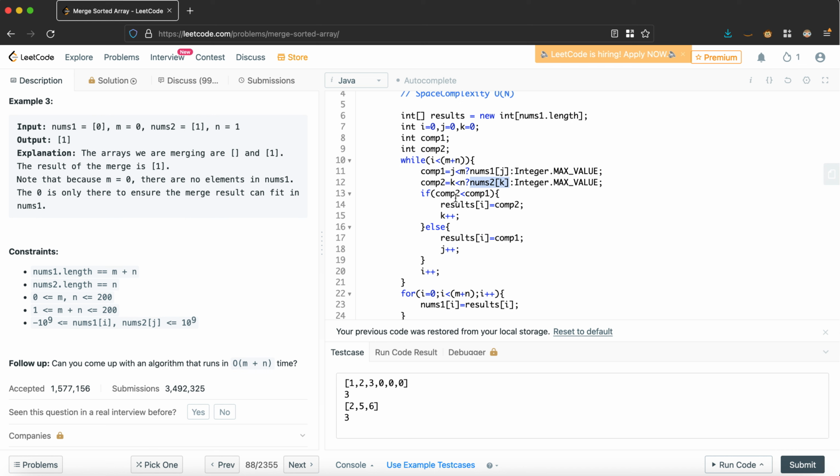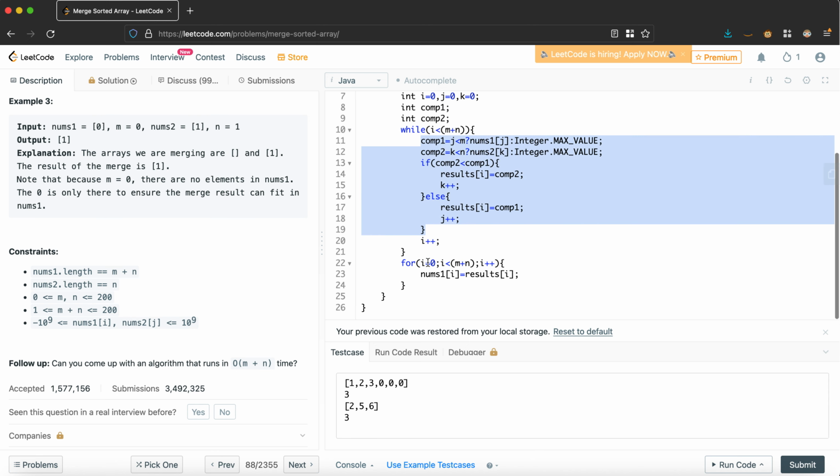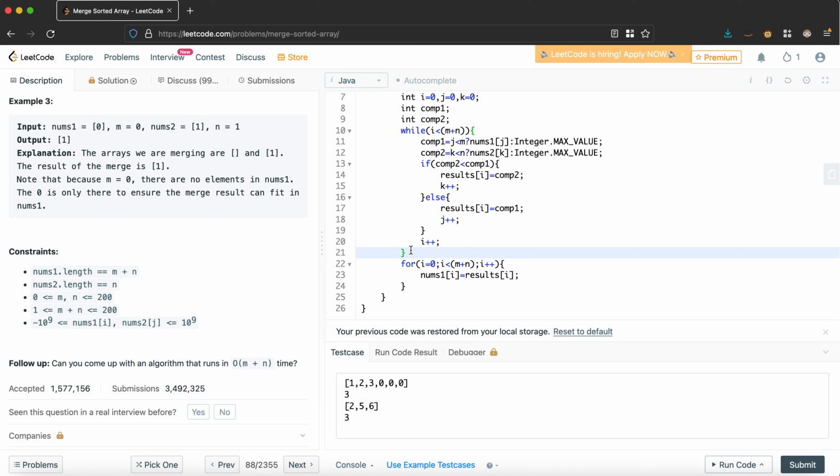After these are computed, in my if condition, I'm comparing comp2 with comp1. If comp2 is less, that means the results array at that particular i position should have comp2 as the result. And if we are adding comp2 to the result, we have to increment the pointer for the nums2 array, which is k. If this condition is not met, then we put the nums1 value into the results ith position, and we increment the nums1 pointer, which is j. After this if condition, we increment the while loop counter i every time after executing all these statements. Once all of this is done, we have the results in the results array.